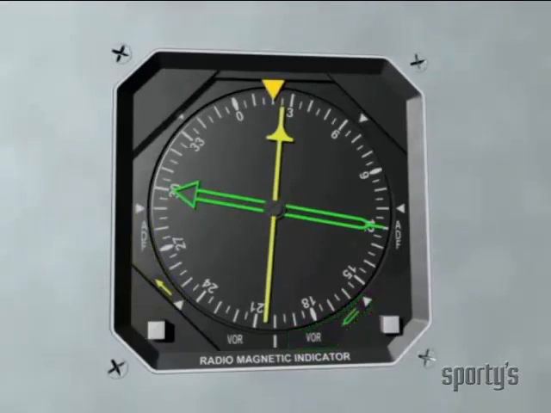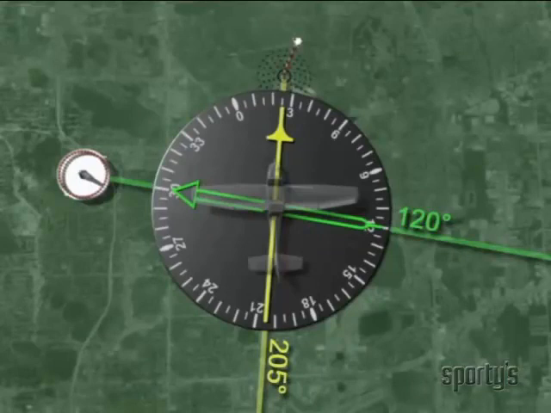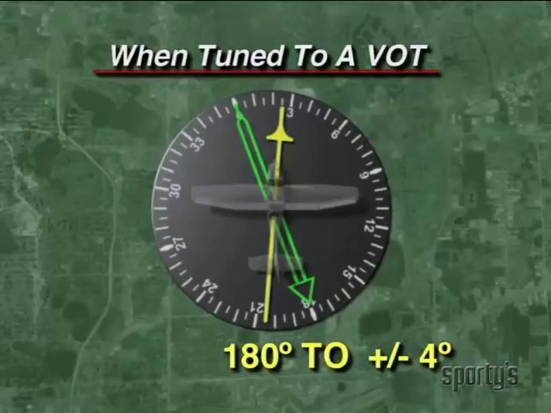The course to the VOR station is 300 degrees. The course to the non-directional beacon is 25 degrees. The tails of the needles indicate the radials. The airplane is at the intersection of the 120-degree radial of the VOR and the 205-degree bearing from the non-directional beacon. When the receiver is tuned to a VOT, the RMI needle for that receiver should point within plus or minus 4 degrees of 180 degrees, which is always the course to a VOT.